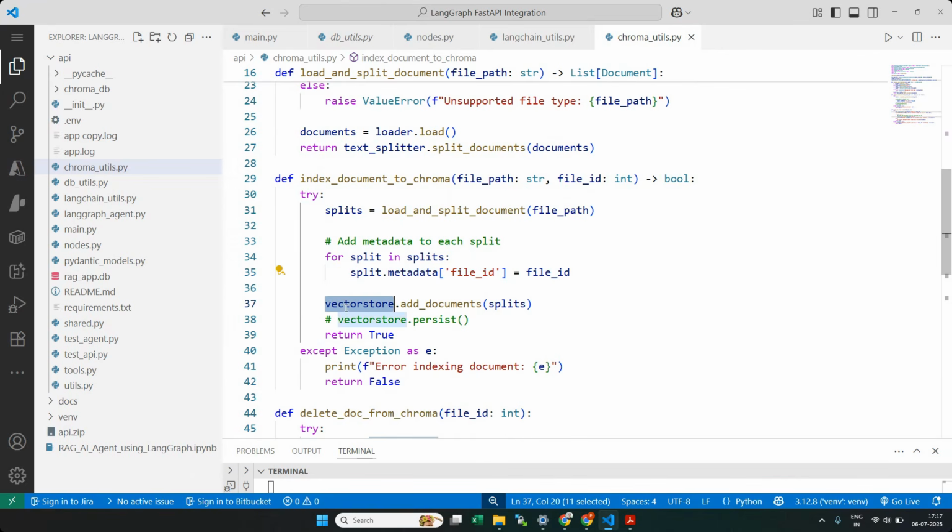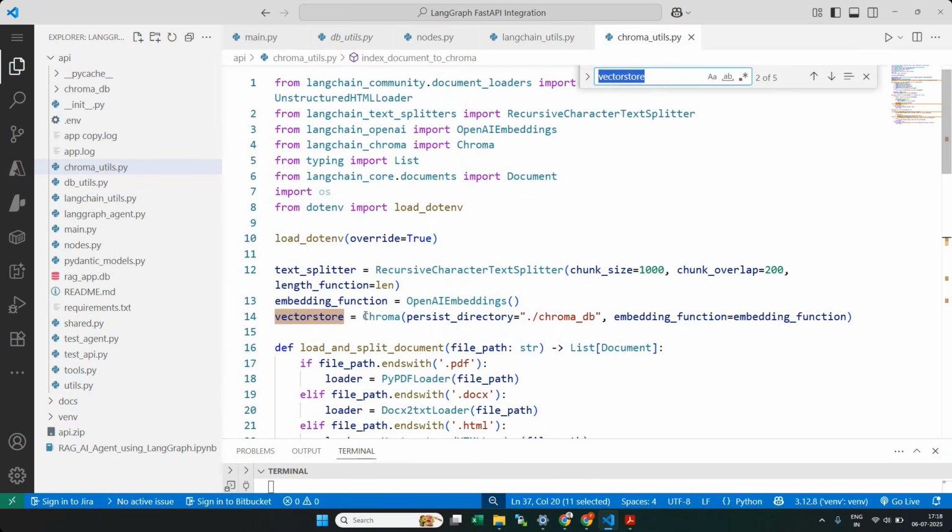And then basically, we use this vector store function. So what is vector store? It is just defined here. It is the Chroma vector store, where we have defined the Chroma DB as a directory. It is the same thing that we did in the Colab.